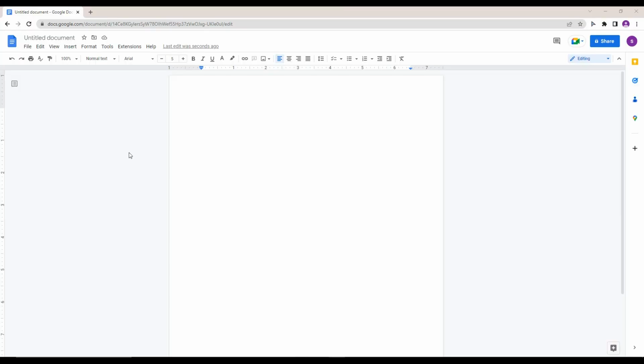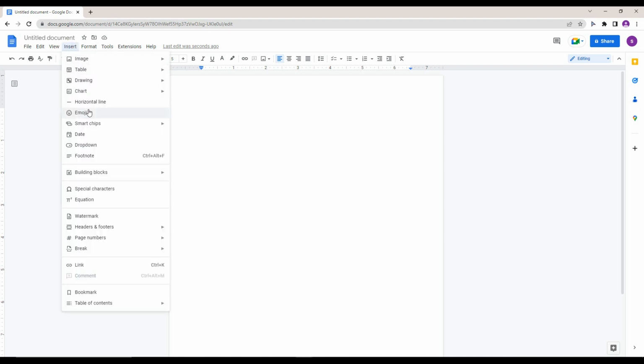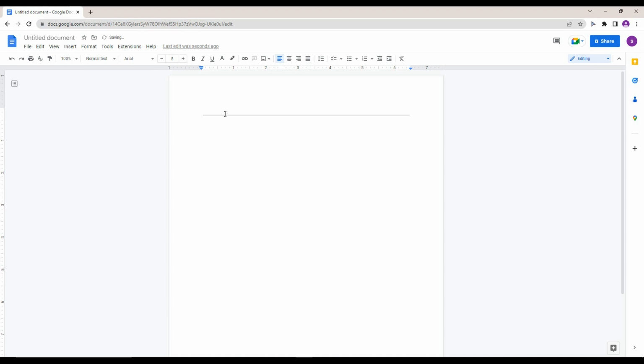So first open your Google Docs, then click on the insert option. You can see the horizontal line option here. You just click here to make the horizontal line.